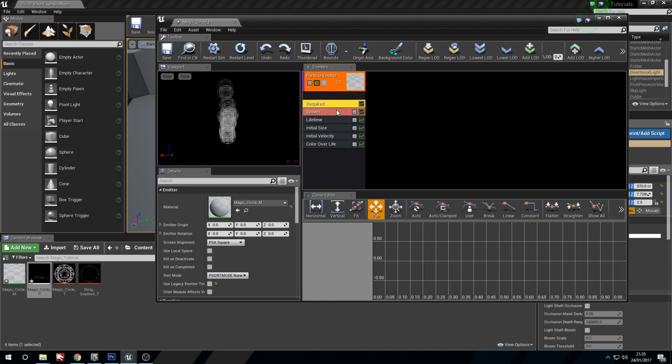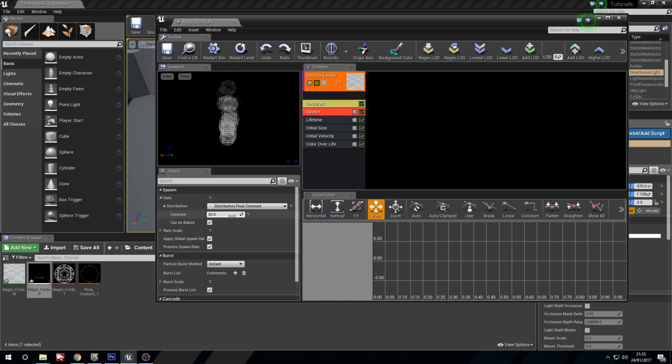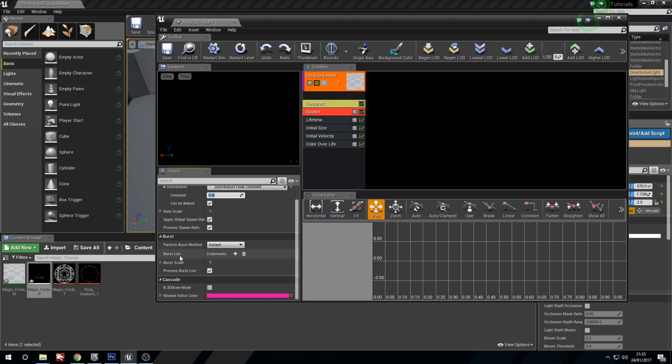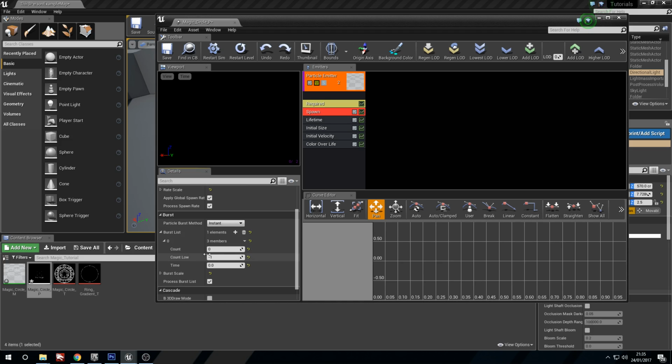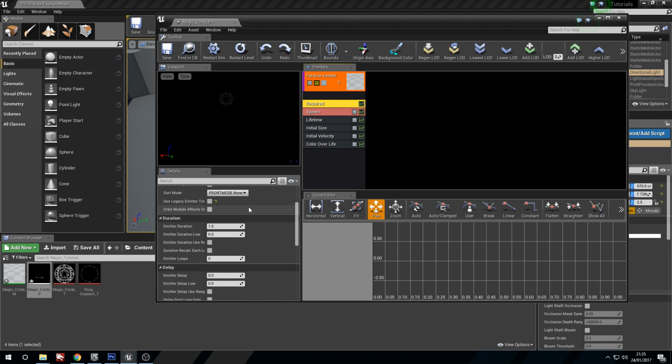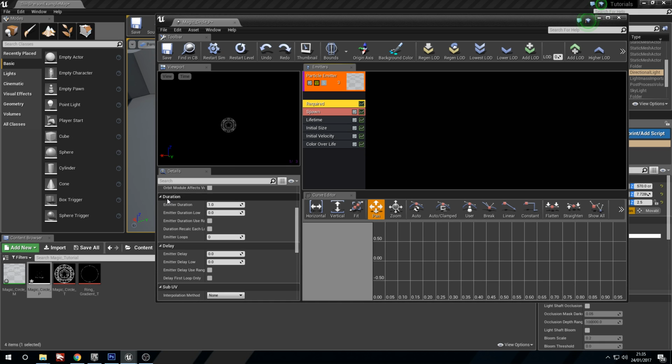So what we're going to do is under spawn, we're actually going to change the constant to 0, and then under burst list, we're going to add an element. We're going to set the count to 1, count low -1, and time is just going to be left on 0. Now we don't want this to happen. What's happening here is we're looping infinitely, so every time it disappears it spawns another one. So go into required, and then under duration, emitter loops, just change this to 1, and that will only ever happen once. You notice it says completed, and then it's restarting the sim so that I can see it.